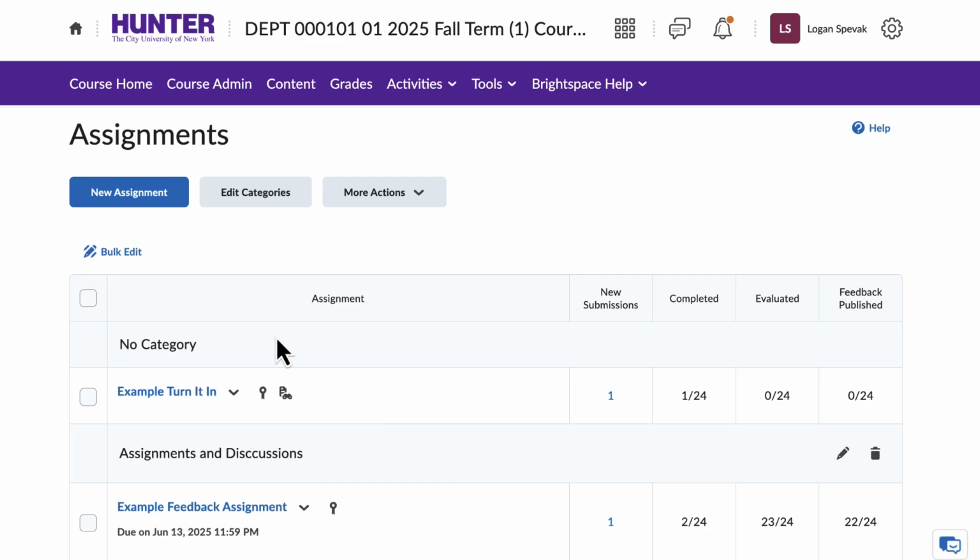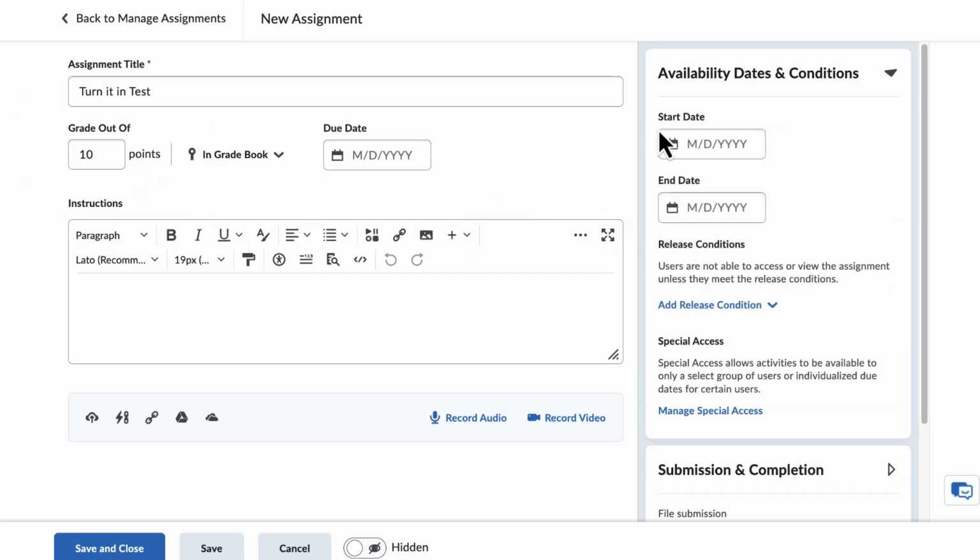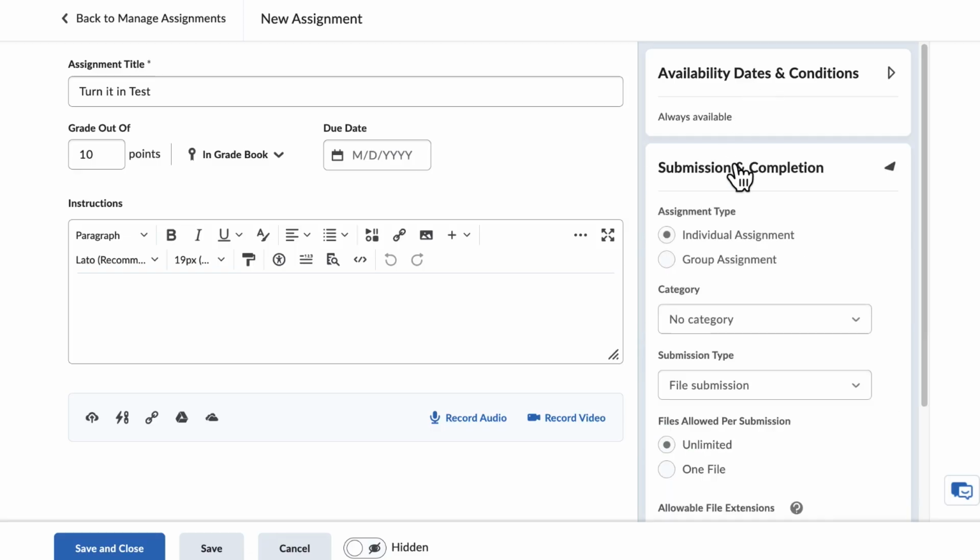To make a Turnitin assignment, you create an assignment like you would by clicking on the blue New button in the top left. From this assignment creation page, you can set up the assignment like you would any other. Just for now, let's give it a title, Turnitin test, as well as a grade. But you can also add start dates and end dates, as well as make this a group assignment and still have the submission go through Turnitin.